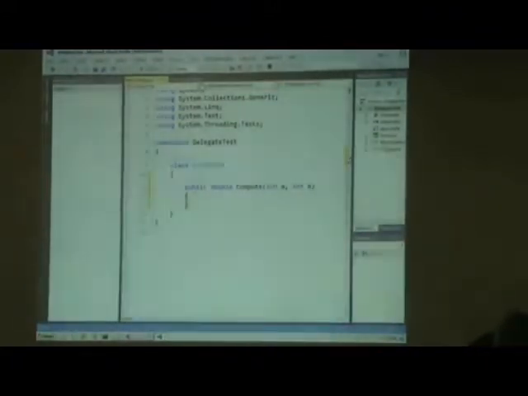Okay, and suppose we say double res is equal to 2.5 times a minus 3.6 times b. So some computation, right? And return res. Okay. So if I wanted to trigger this through a delegate.